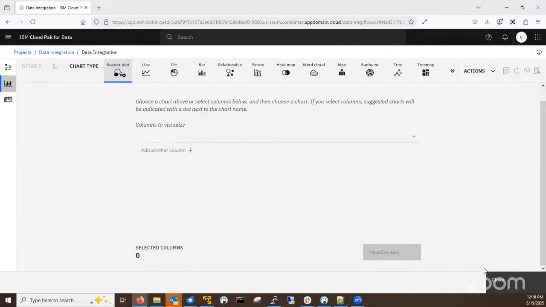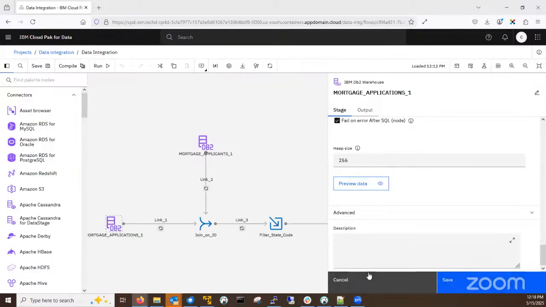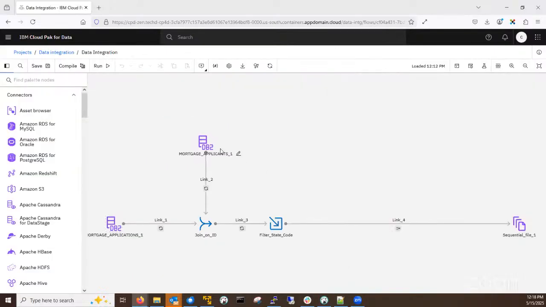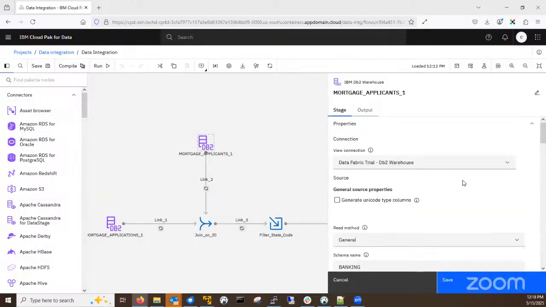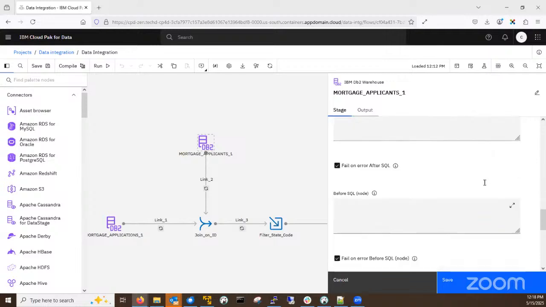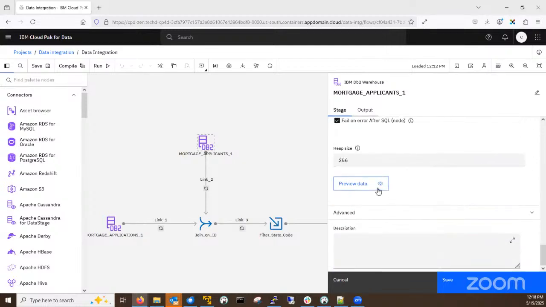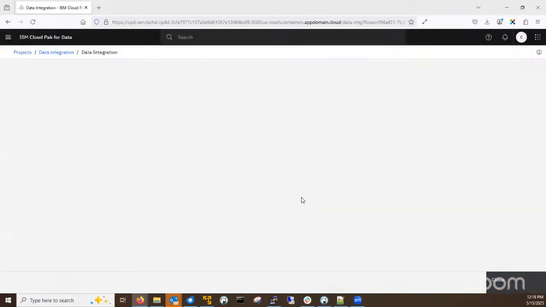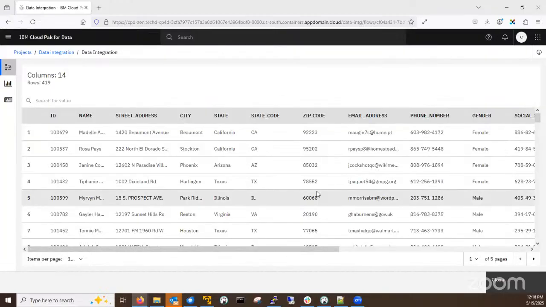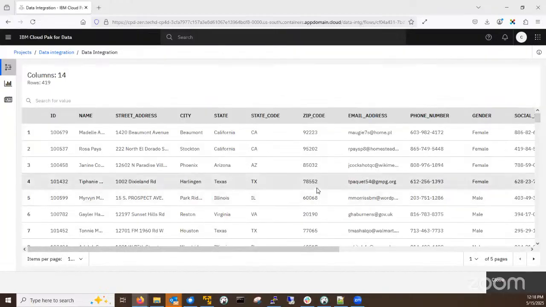Maybe I clicked on the wrong one. Oh, I did. I clicked on applications. Click on mortgage applicants one. Okay, so now let's preview that data. I guess they did have you click on applications, but only preview. So here, same, now 14 columns and so on.